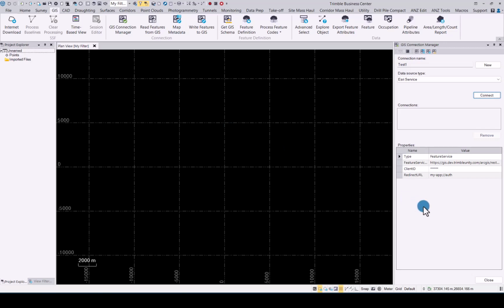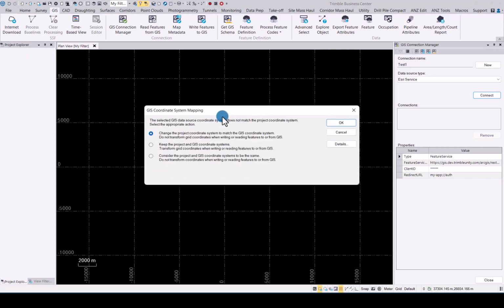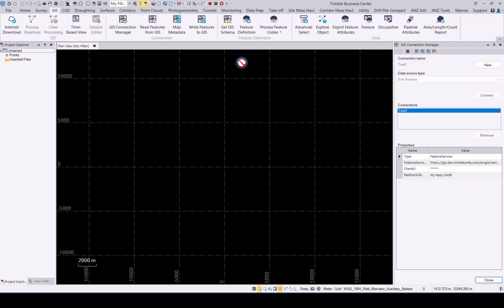TBC will now create the connection between your server and TBC. It will then tell you the coordinate system is not matching, which is okay as I have not set up one. And now you have 3 options. We will choose the first one to change the project coordinate system to match the GIS coordinate system, and it will not transform it to grid. Press OK, and your connection has been completed.